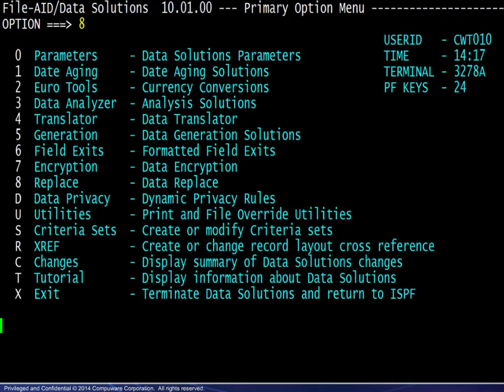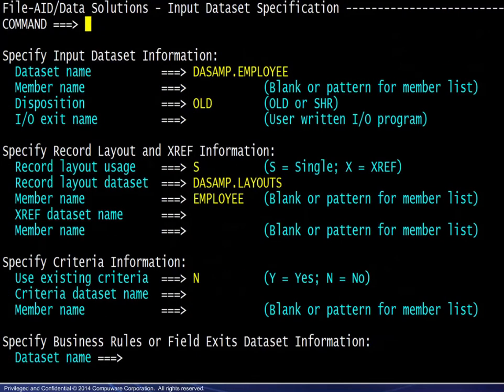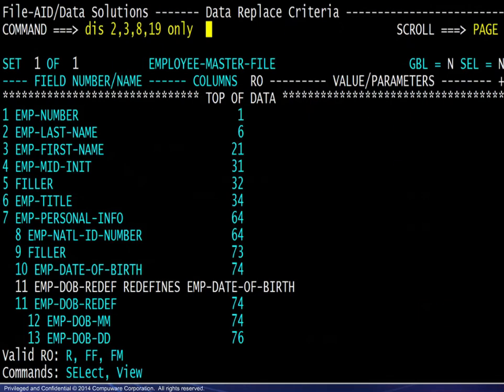We begin at the primary menu and choose the Replace option. Next, we enter the dataset name and record layout information. No existing criteria will be used. On the next panel, we will use the Display command to limit the fields to those chosen for replacement.